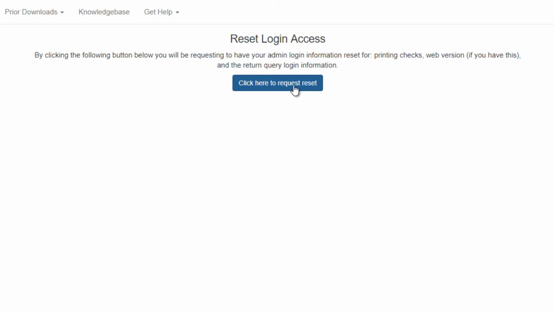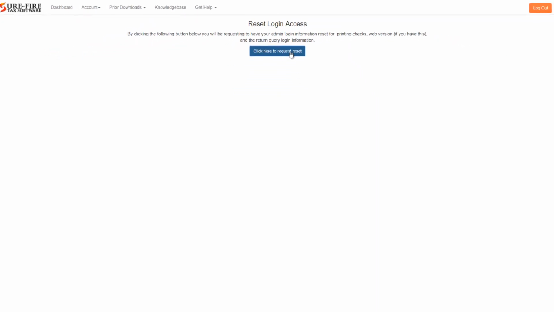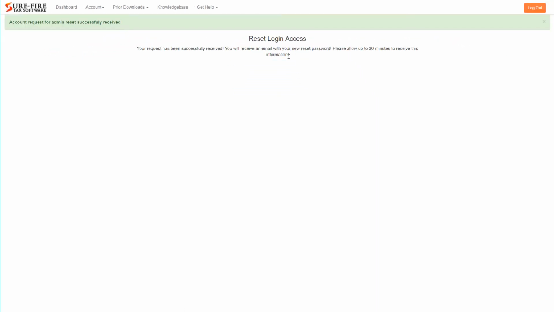Once you click on this button for reset, you'll get a message that shows it's been successfully requested, and that you'll get an email. Please allow up to 30 minutes to receive this. This is done by an automated backend system. You will eventually get the email; it just depends on how many people have put in a request to have the reset done. Once you get the email, you'll just use that information.